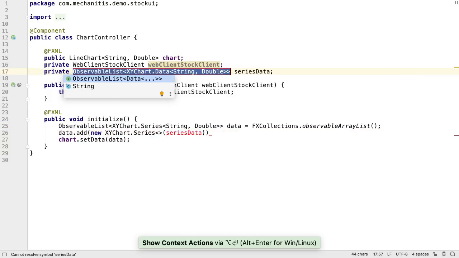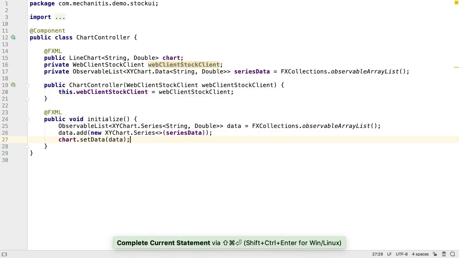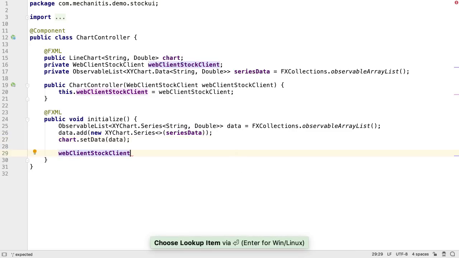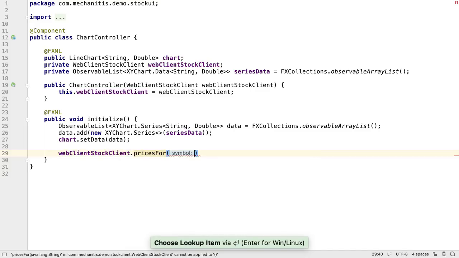Our data is a pair of string and double. We'll initialize this to an empty list for now, as our chart doesn't have any data to display when it starts. We need to get the data for our chart from somewhere. This is what we added the web client stock client for. We ask the client for prices for a given stock symbol. Let's hardcode a value in here for now.